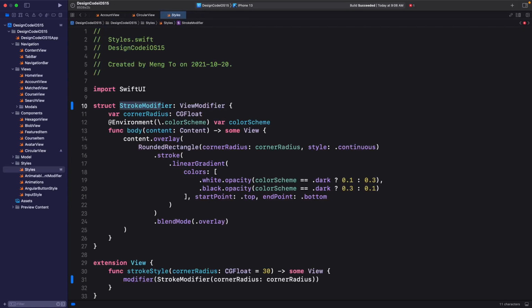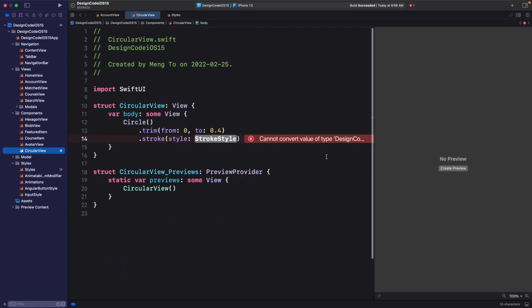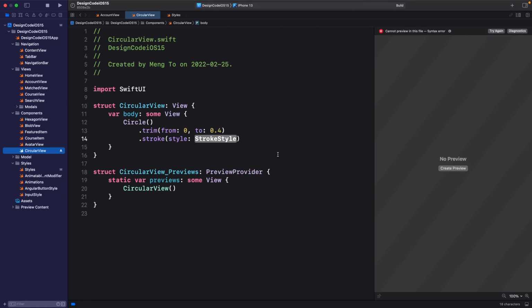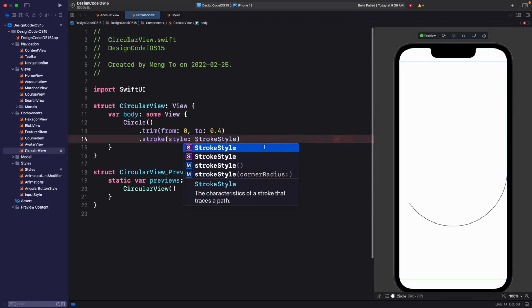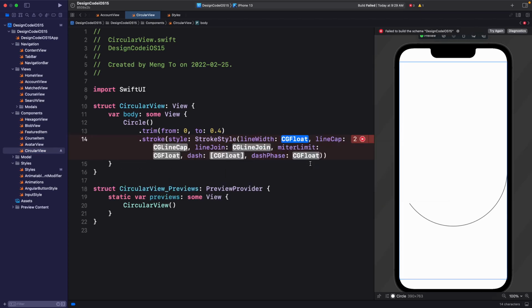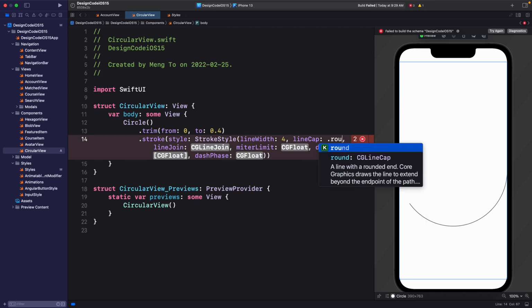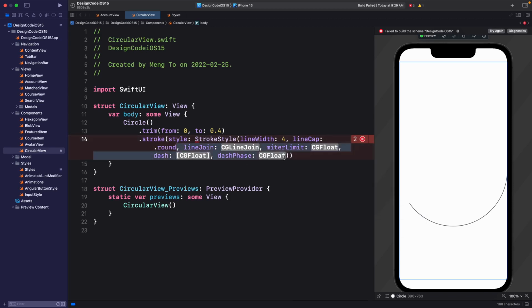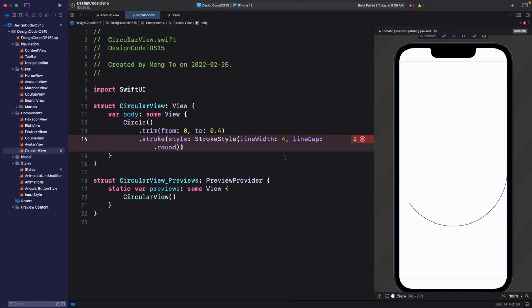Let's replace that with stroke modifier. Press enter. Now if you go back to circular view and you do Command B, which is to build, the error will change a little bit. So now we can double click on stroke style. Instead of green, it's now purple. Parentheses, and we have these options. Start by line width set to 4, line cap set to round. For the other values, we don't need them at this point.